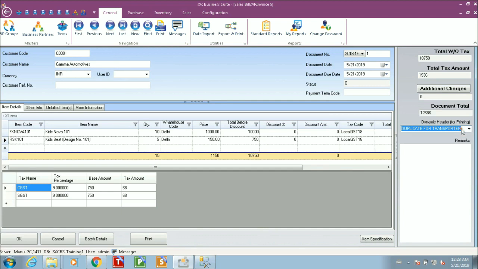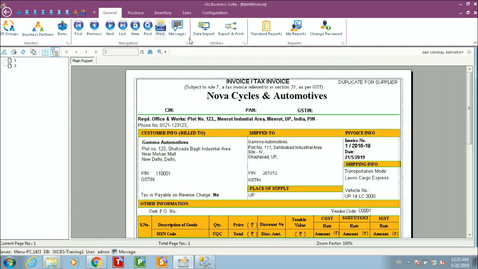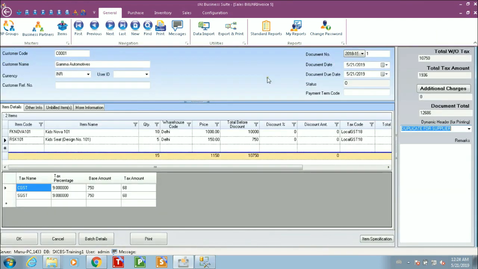You can also change it according to your needs. So if you are invoicing for services and the duplicate becomes for your supplier, which is yourself, then you can change the heading and print it with the required heading for yourself. Now this is how you can create some basic simple invoices through the system.